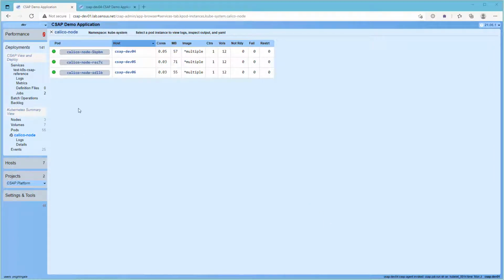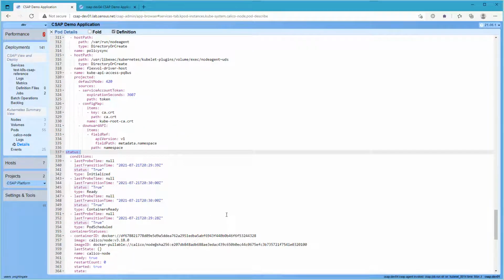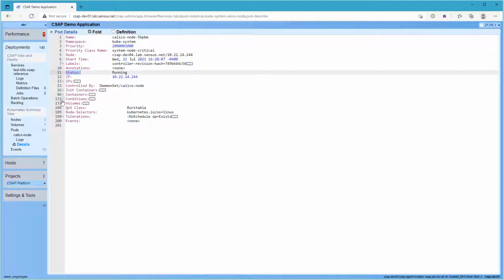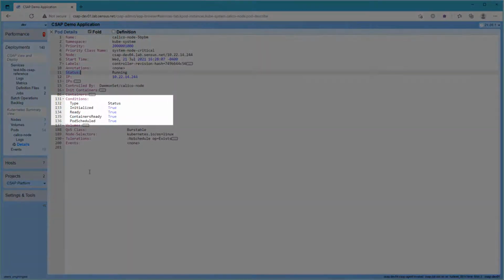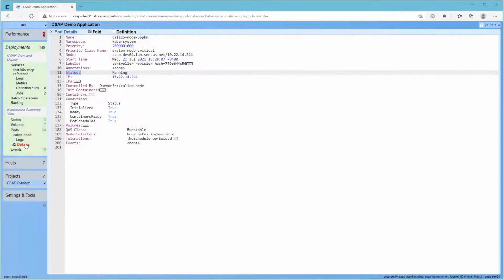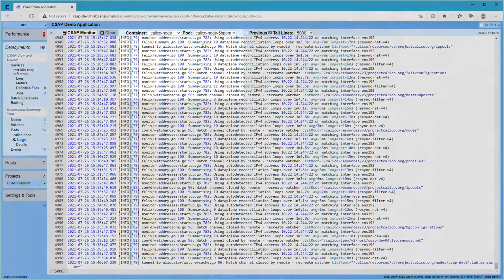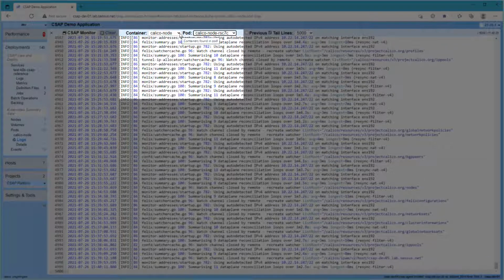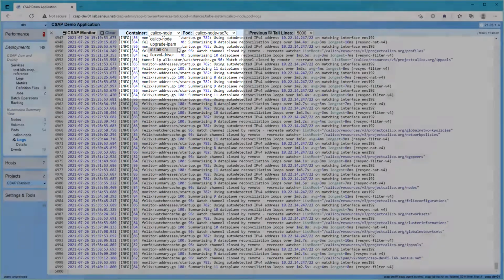And once we're looking at the pod instances, we can click any instance to view the pod details. The pod details view contains the output of the kubectl describe command. If we hit fold and then browse down to conditions, we can see a summary of the pod state. You can also switch to the log view and then select whichever pod instance you're interested in viewing. If the pod contains multiple containers, you can also switch between those.